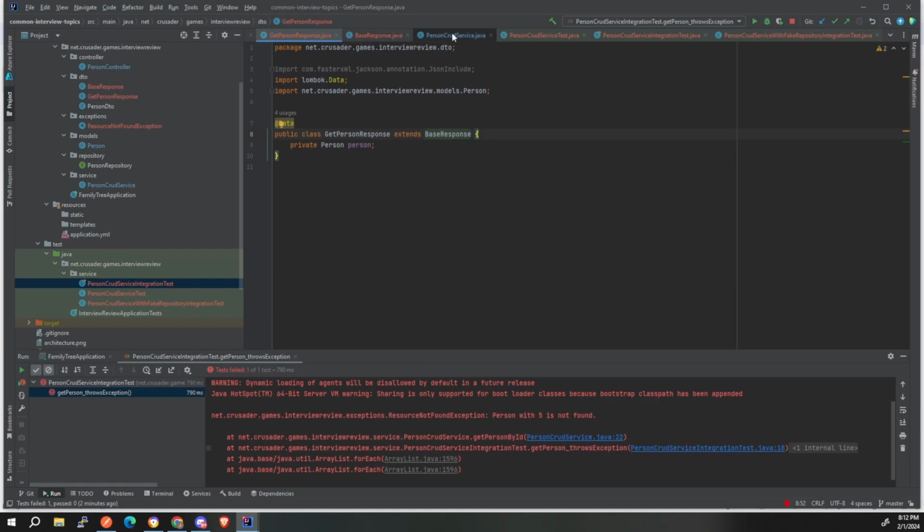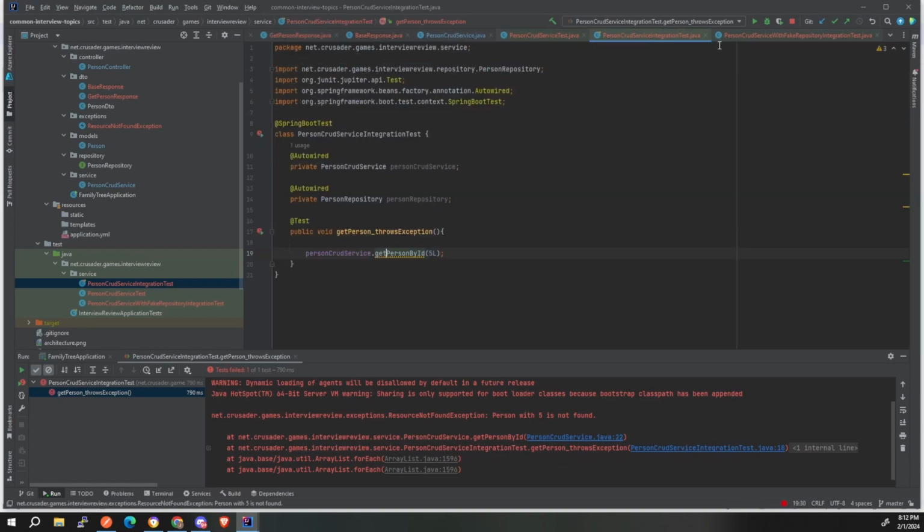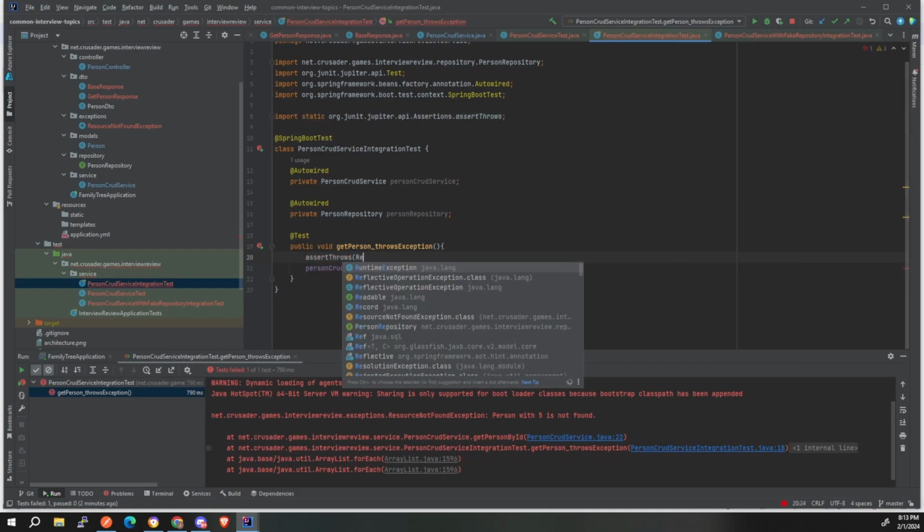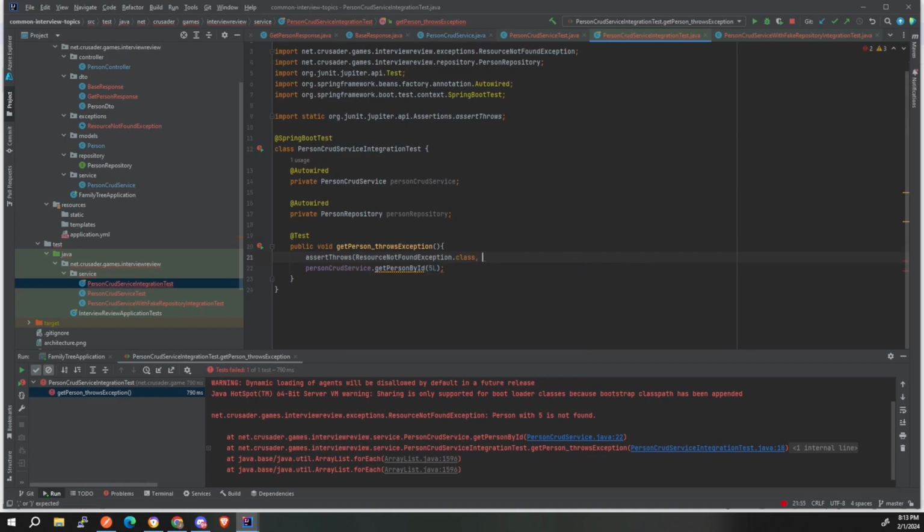Okay, so let's go back to the test here. This is how to test for exceptions. We're going to do assertThrows, and it's going to be ResourceNotFoundException.class, comma, and then we need our anonymous function like this. And then it actually returns the exception that was thrown.